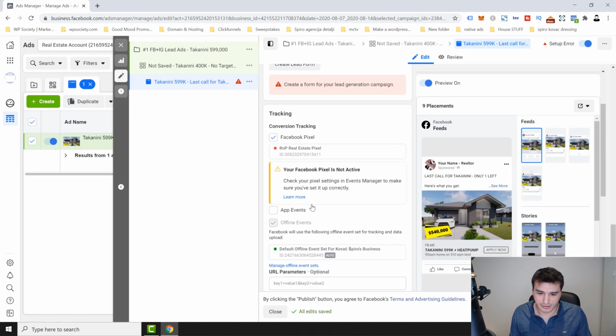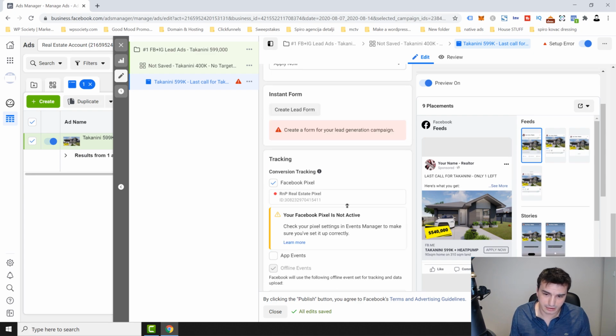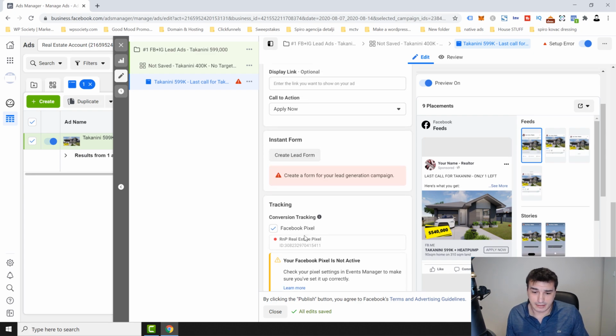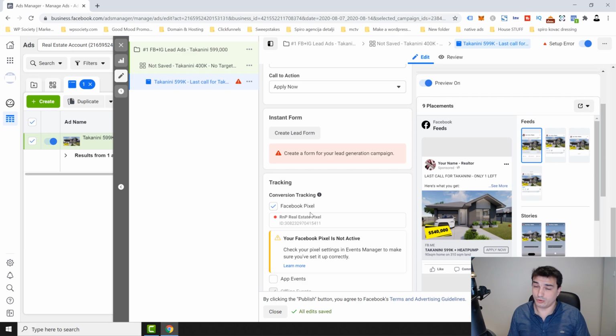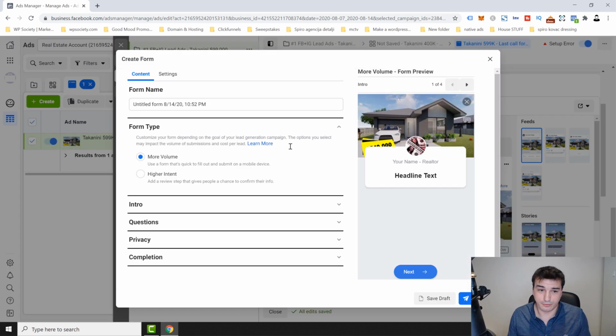This should be activated, but that's okay. I just recently created it. I think it didn't update on Facebook yet. And we'll go through this. If you don't have a Facebook pixel, I'll show you how to create one, and then also go on to create a lead form.